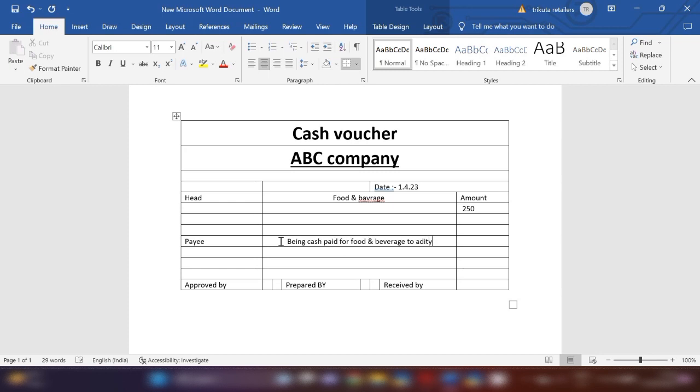You can mention your employee name to whom you are going to pay 250 rupees, and at the bottom you can mention the grand total as 250. So here I'm going to mention 250. You can see approved signature, prepared signature, and received signature.